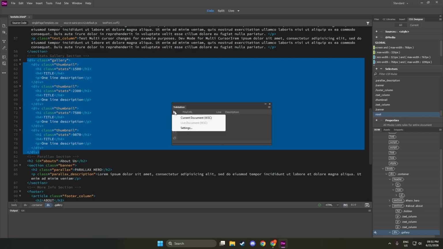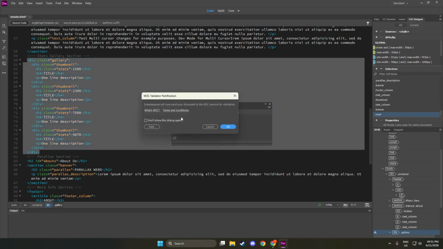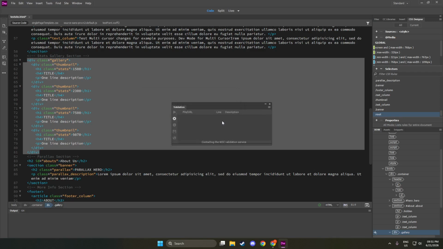After making your selection, click on Validate. This step initiates the validation process. Dreamweaver will begin analyzing your code and look for any errors or warnings. At this point, it's a good time to relax for a moment while the software does its work.